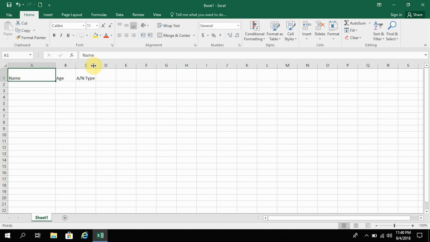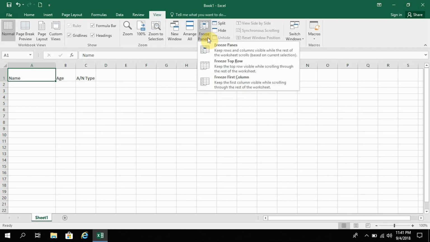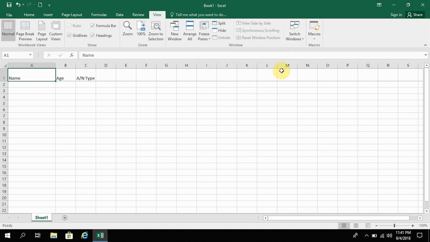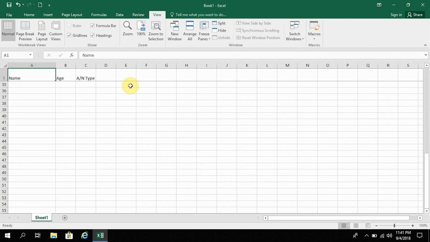So to do that, you go up to View, up here in the menu, switch to the View ribbon, and what we want to do is freeze the pane. So we go over here to this little icon here, freeze panes. We want to say freeze top row. So it says that keeps the top row visible while scrolling through the rest of the worksheet. So we do that, you'll see a little line kind of appears there, and now we can start scrolling and our headers stay right where we left them.